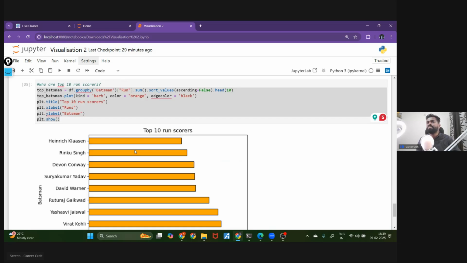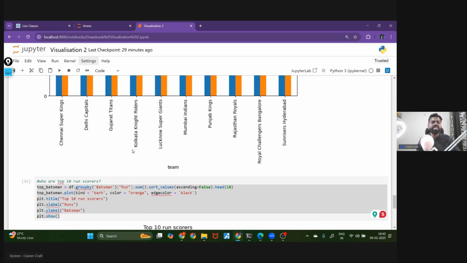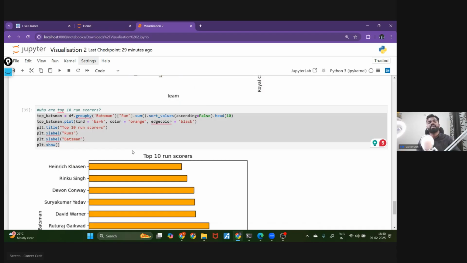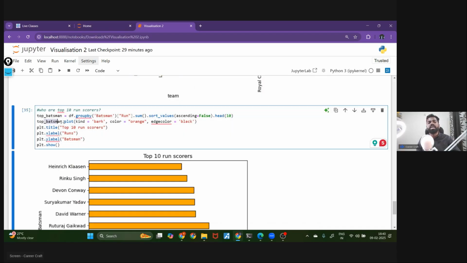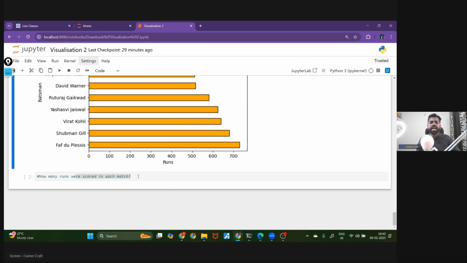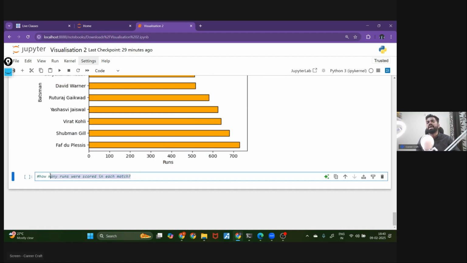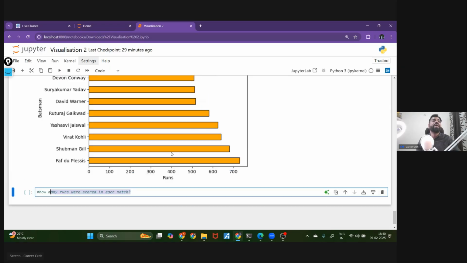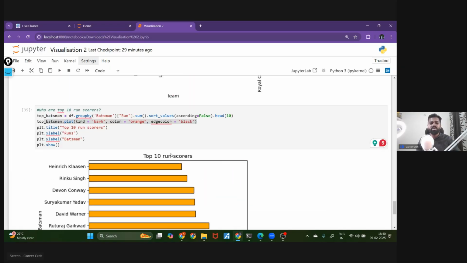Sajal says: one doubt, I tried directly using plt.bar, but it doesn't work if you use groupby. Right, for groupby this becomes a series. That's why it doesn't work. So maybe that's why you can use it directly like this. Before that, please guys go ahead. How many runs were scored in each match? Please go ahead and do this. This is not that hard.